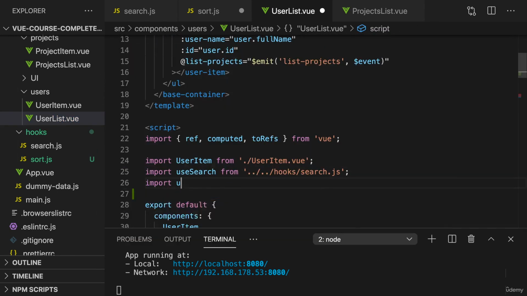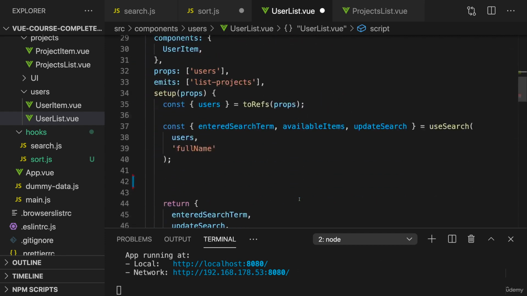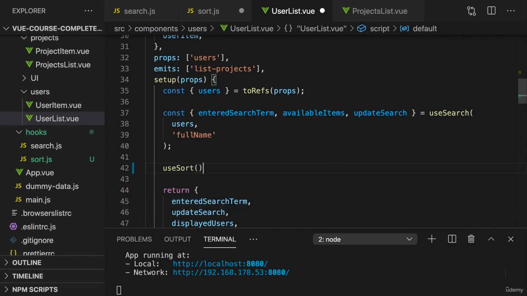And then here in the user list component we can import useSort from hooks sort.js and now call useSort here. And to useSort, I want to forward my available items. So the available items I'm getting here from useSearch. This is a ref, a read-only ref, if you remember. So I'm forwarding this to useSort now. And I also pass in this property on which we want to sort, which here is the full name.